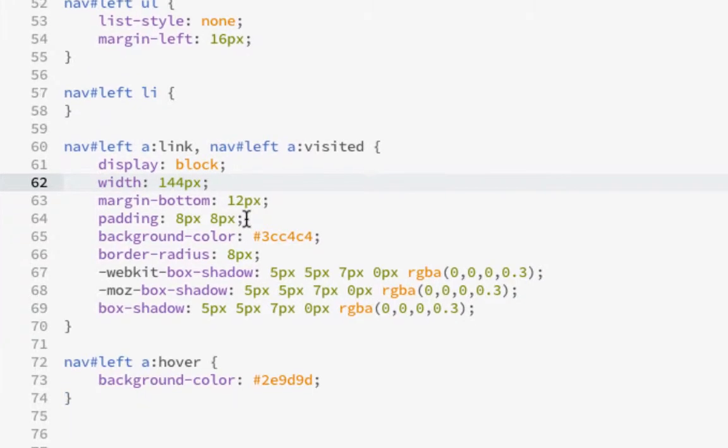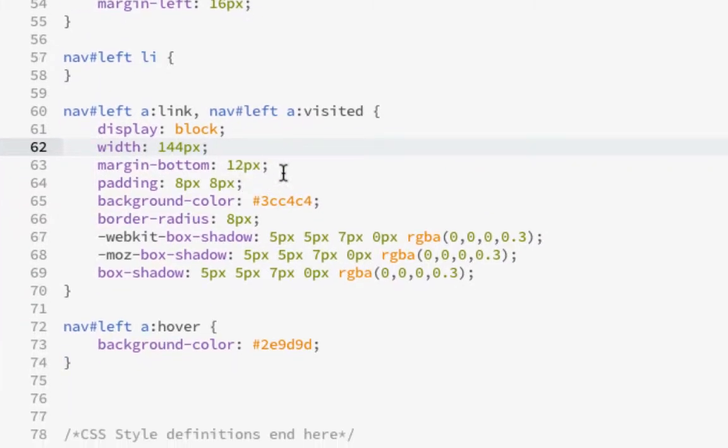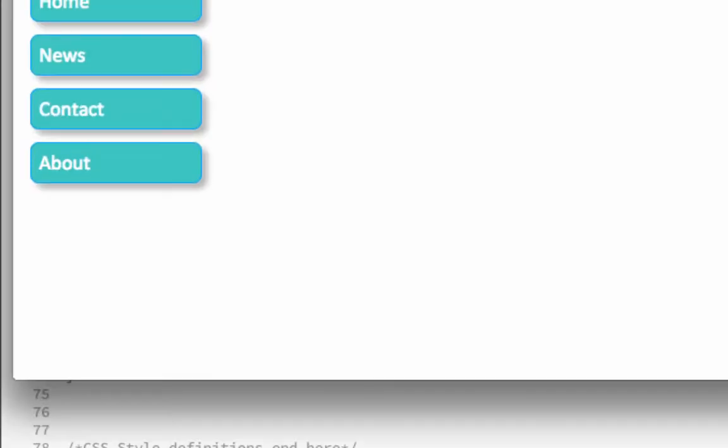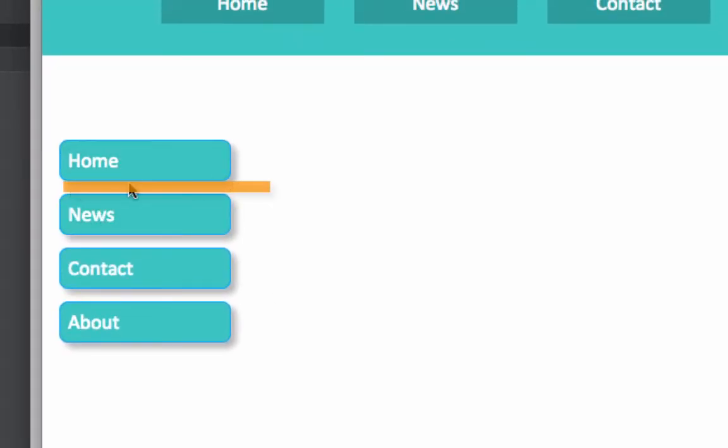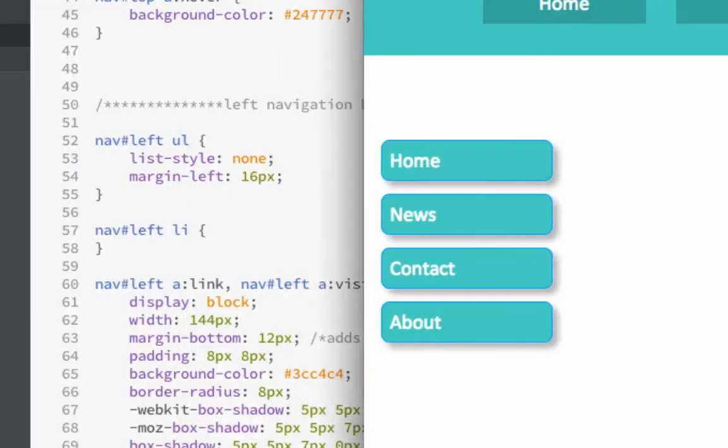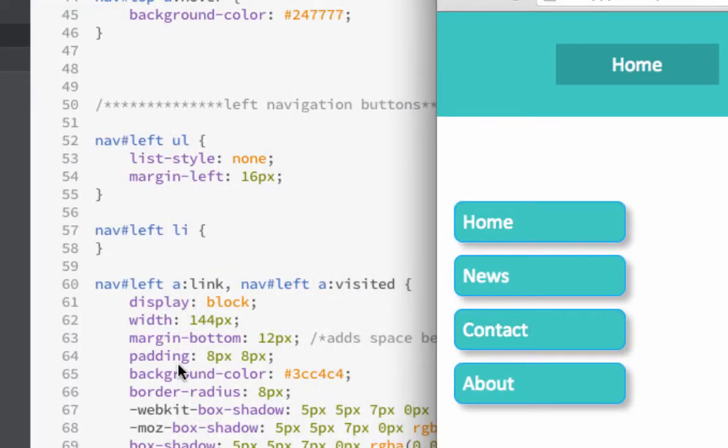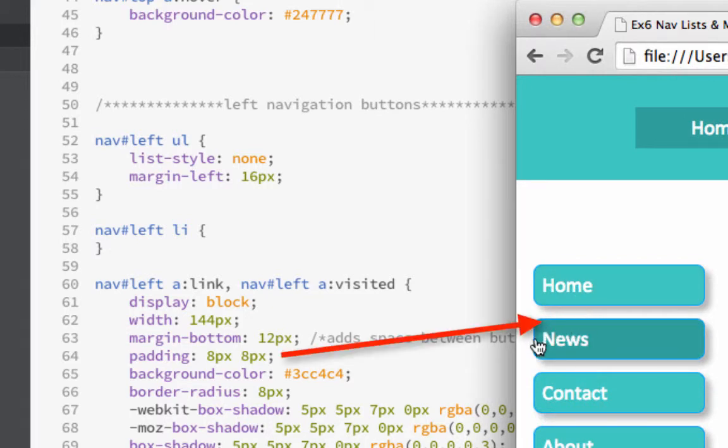Padding, that just provides the padding inside the button. Margin bottom, that just really does this. Just adds space between the buttons. This area in here, that's created by that. That's what creates that. If I move this over here, this margin bottom 12 pixels, that's this part here. That's what's creating that. The padding is just the padding around the text. And it doesn't matter how much is on the right because we gave a width to the button.